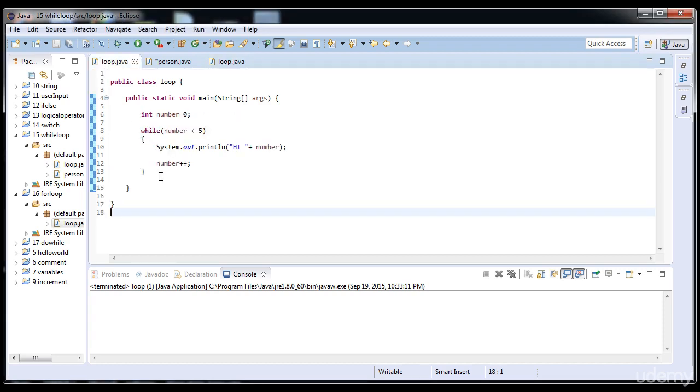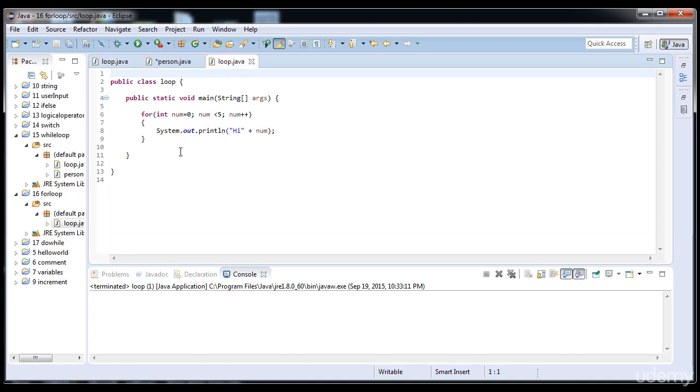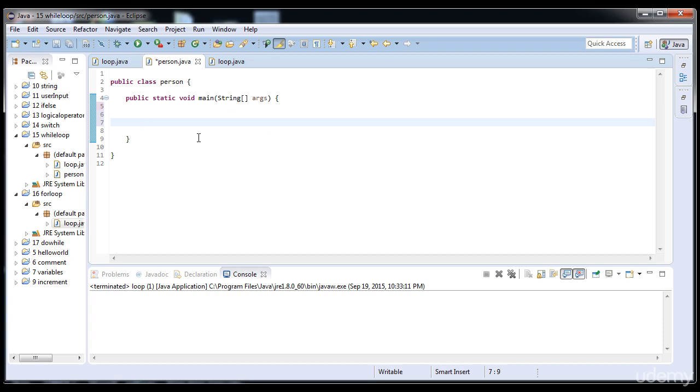In the while loop, at first the compiler will check the condition. If the condition is true, then the compiler executes the code, and it is the same process in the for loop. If the condition is true, then the compiler will execute this code. But in the do-while loop, at first the code will be executed and then the condition is checked. If the condition is true, then the code will execute again, and if the condition is false, the code will not execute again.